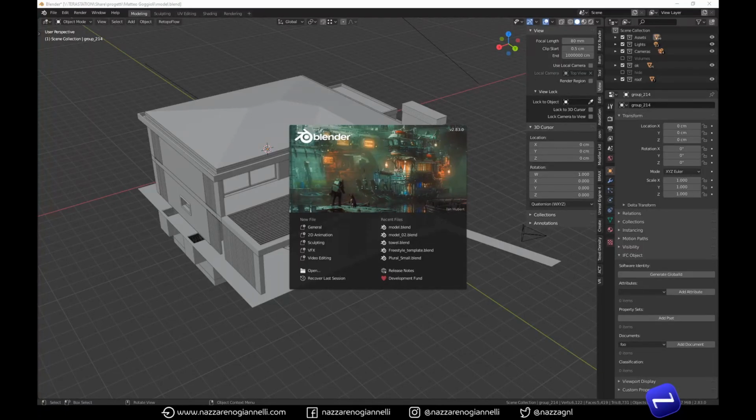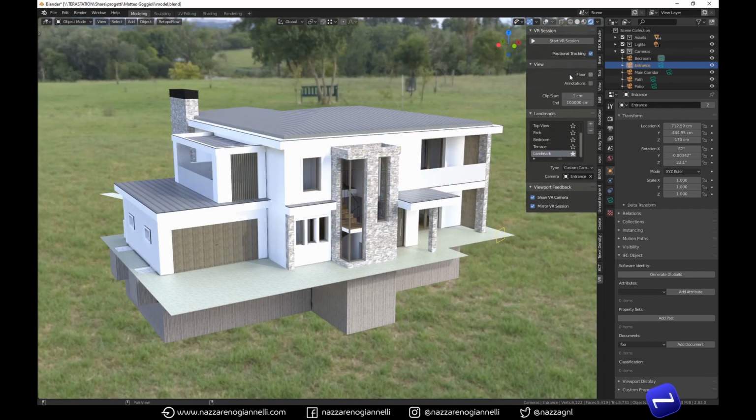Blender 2.83, it's been out for a while. It's again an amazing update for the free 3D software we all love. And today we're gonna take a look at the newly integrated VR scene inspection add-on.